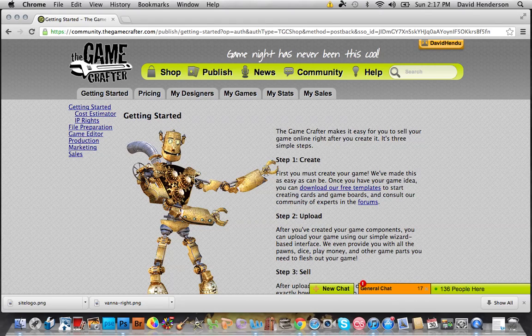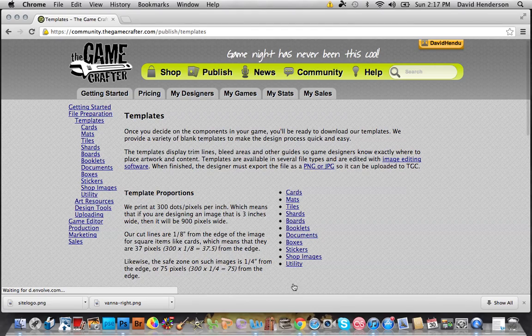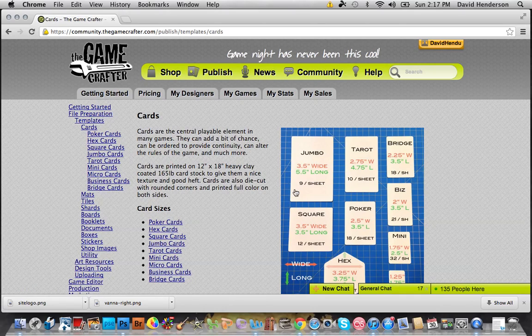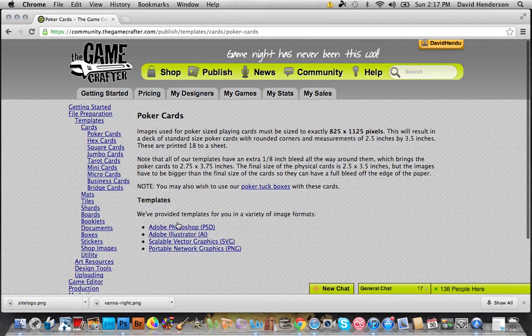When you go to thegamecrafter.com, you'll see the publish link here at the top. If you click that and then go down to getting started, it'll bring you to this page. Here under step 1, you'll see this link that says download our free templates. When you click that, you'll see that they have a wide range of templates for everything that's customizable by using their service. Today we're using card templates, and for the purposes of our tutorial, I'm going to use the poker card template because it seems to be the most popular, and pretty much everything I say will actually apply for all the templates anyways.